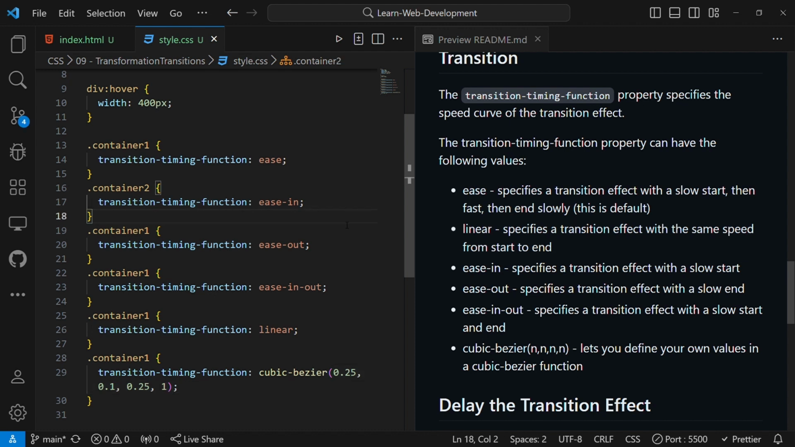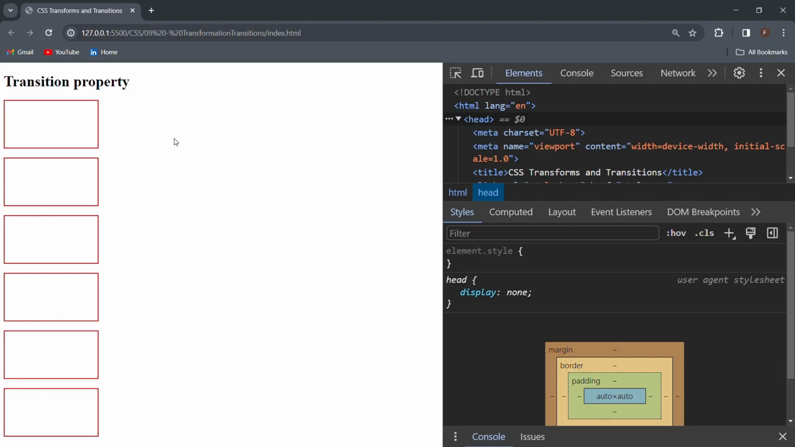So now we want to see how these timing functions differ from each other. So let's go to the browser and see how they differ. So if you go to the browser, you can see that this first container, I gave it the transition timing function to be ease. So you can see it starts slowly, then it increases speed, then it ends slowly. That is the default one. That is for the ease.